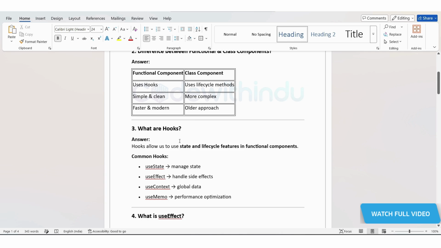The third question will be related to hooks. What are hooks? Hooks allow us to use state and lifecycle features in a functional component. We can use useState to manage state, useEffect to handle side effects, useContext for global data, and useMemo for performance optimization.